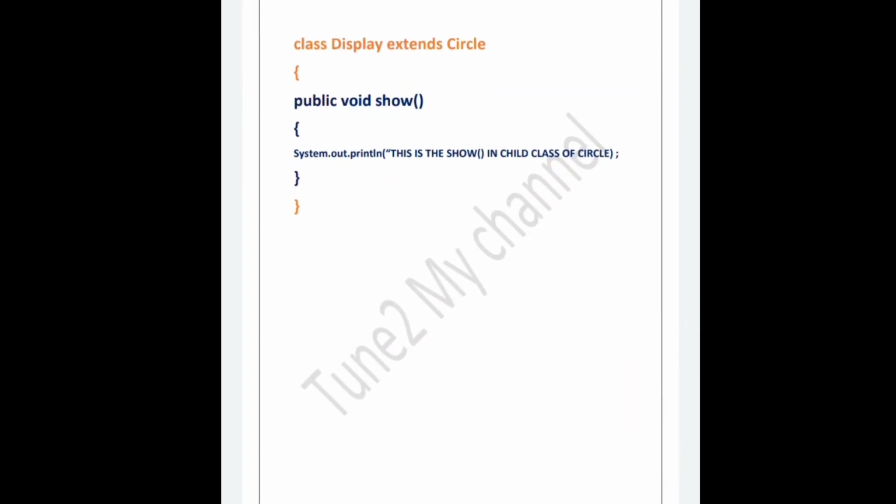Now let's create another class which inherits our class Circle. Here I am naming it Display. So let's define it. In this class, let's define our second method, that is show. This method prints "This is show method in second class or child class of the Circle". And let's finish this class definition by closing its parenthesis as well, along with the void show function's parenthesis.